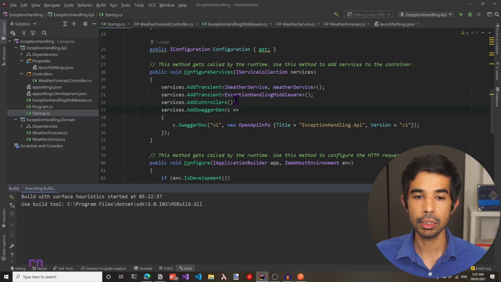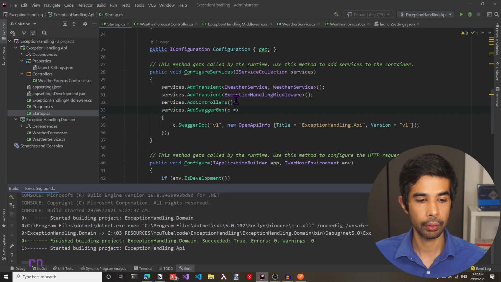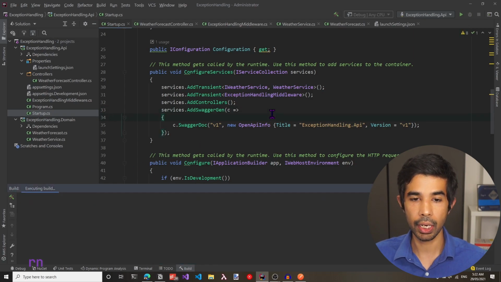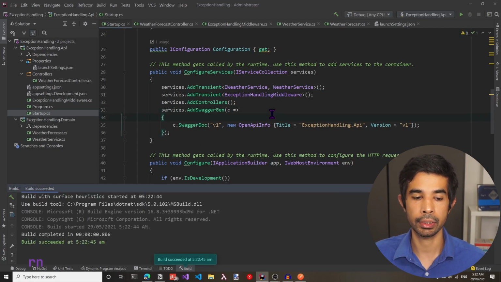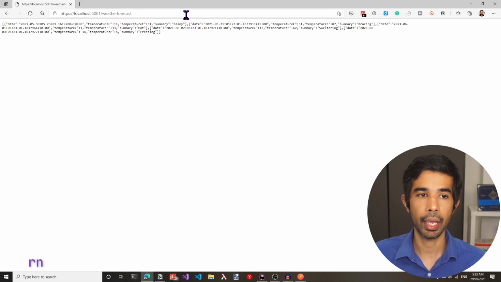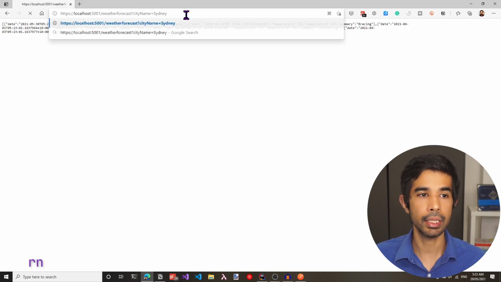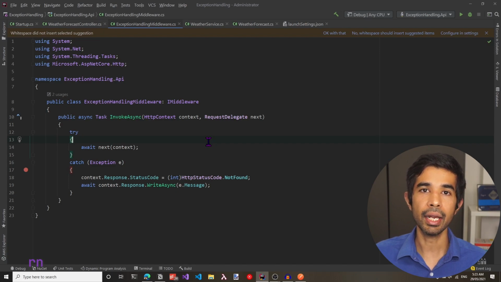Let's build this to make sure everything is working fine. The build is successful, so let's run this application to see this in action. The application is still working as expected, so let's add in the city name. This is working exactly as before, and we are still handling the Exception class.